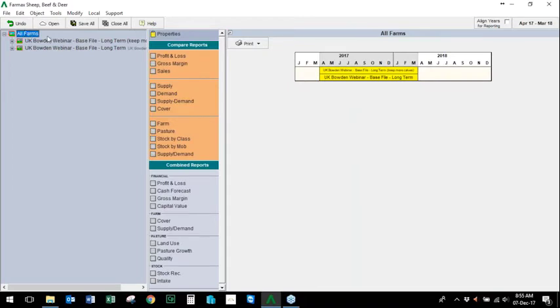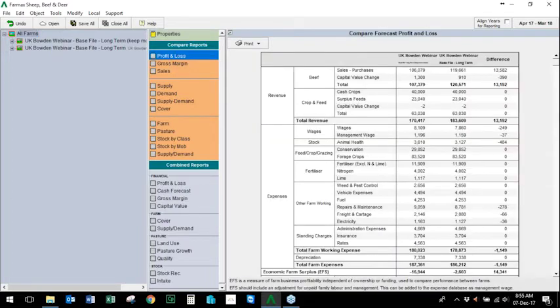You would have seen this in any of the previous scenario webinars that we've done. But by clicking on all farms, it opens up a new set of reports, which are the compare reports and the combined reports. So obviously we're going to be looking at the compare reports now, and we've set up these two scenarios using the same base, and we want to figure out which one is the best option for Bowden Farm in the future.